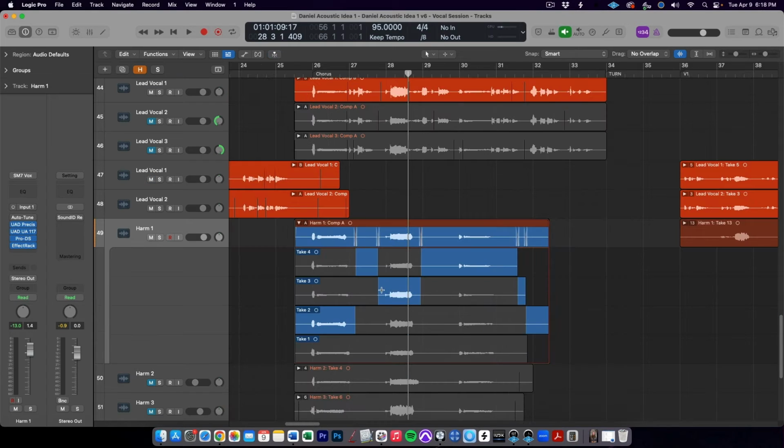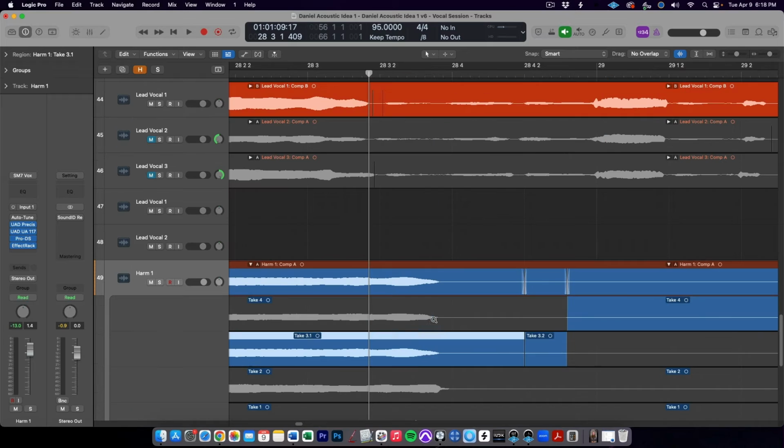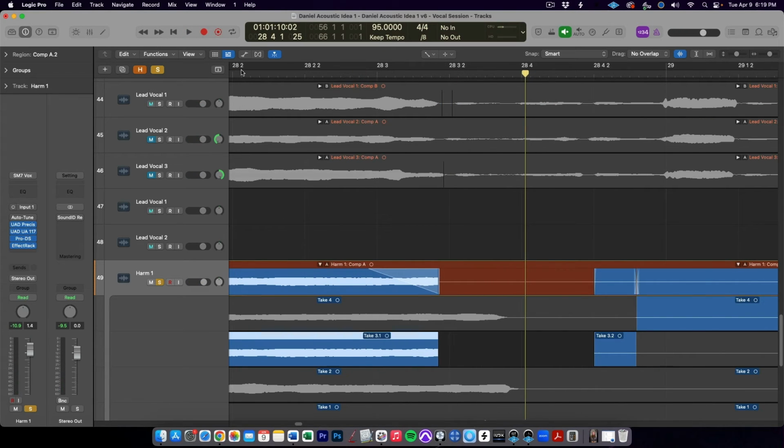For example, I sang this word "say" way too long. So I'm going to cut it out with the marquee tool and then drag the end of the take back to shorten it to the right length, and then use the fade tool to add a fade out to the comp track to make the ending sound natural.